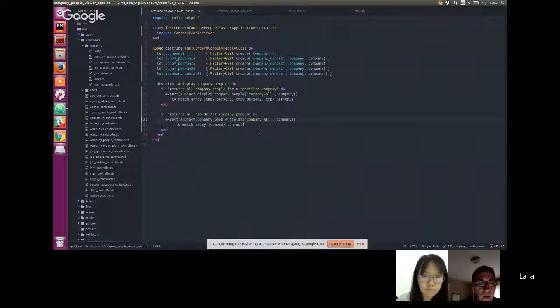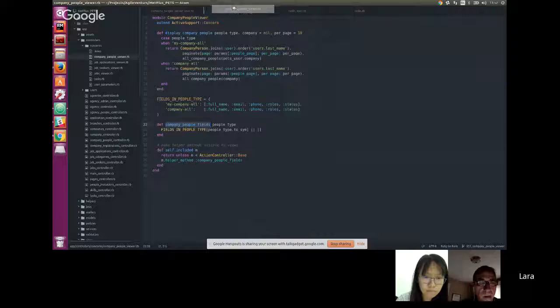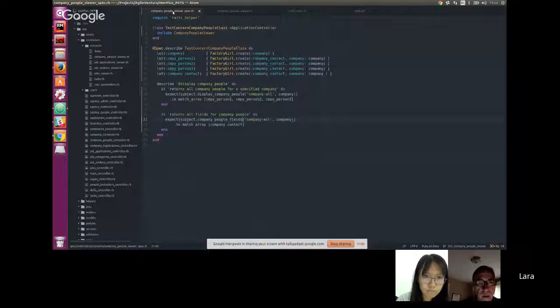And then it takes one argument, which is the people type. And what are there, two types? Company all and company something or other. There's company all and my company all. Okay, so this is the single argument that it takes. So if we go back to your test, we just call it with company all. We don't need the second argument there. Okay.